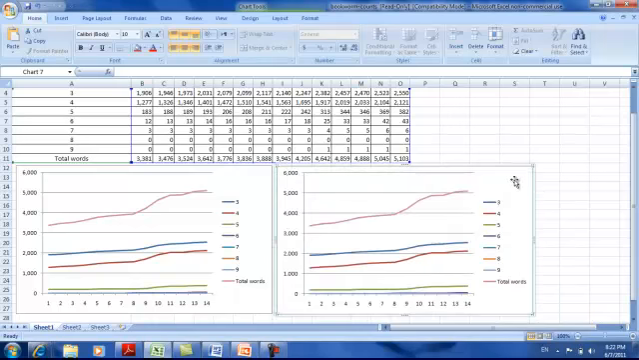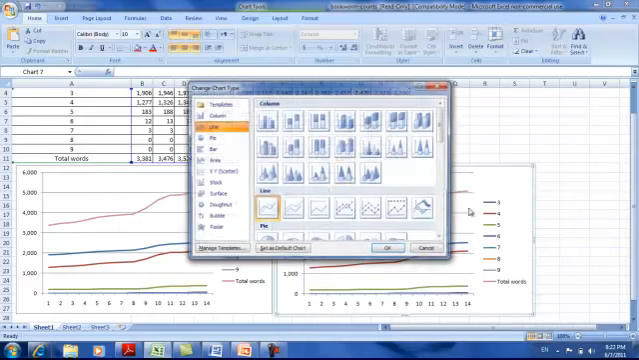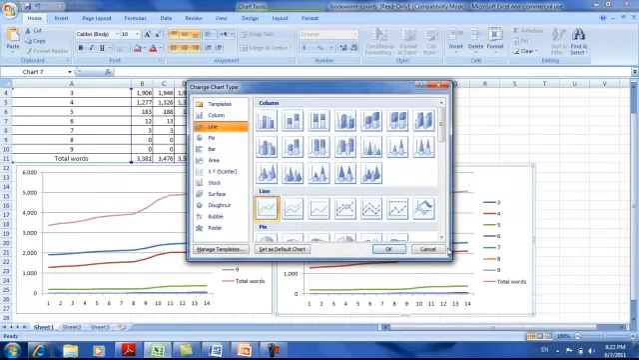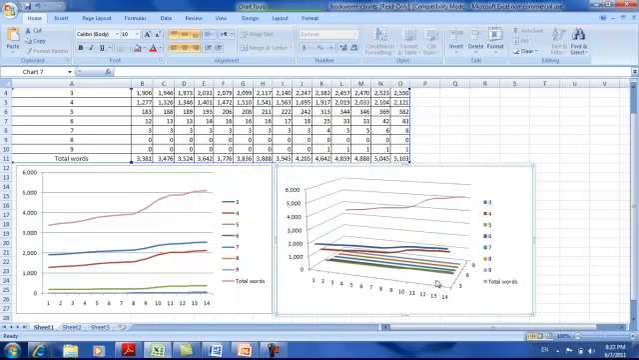The way to change that is you want to right click on it, and you want to change the chart type. After you change the chart type, you can look along to see which one you want. As you can see here, the one all the way along the right side is the 3D line. You're going to click on that, click OK, and as you can see, we have a 3D line graph.